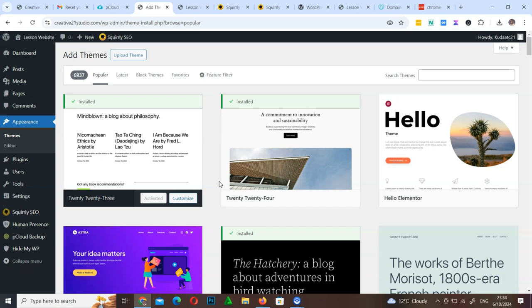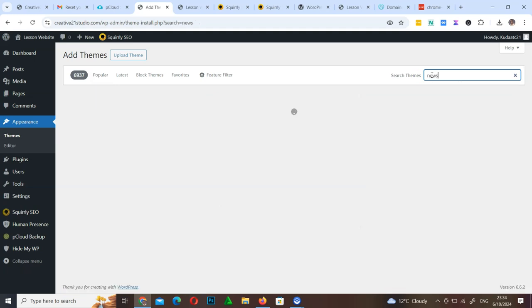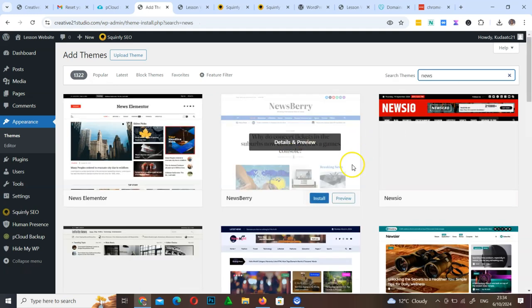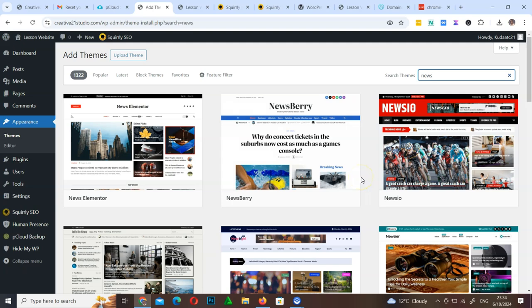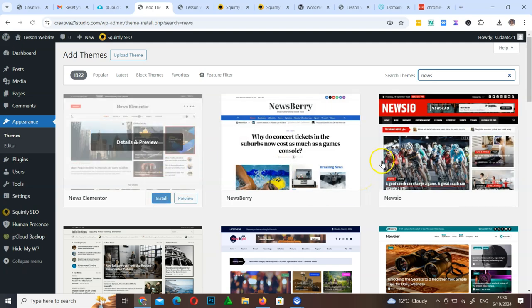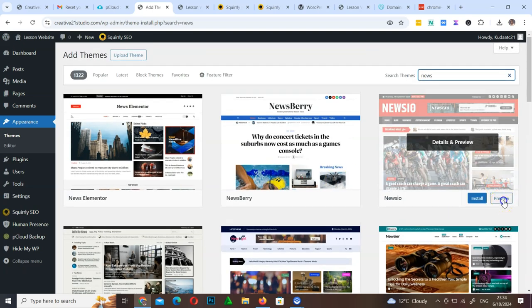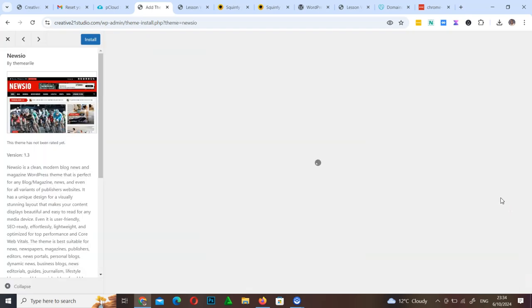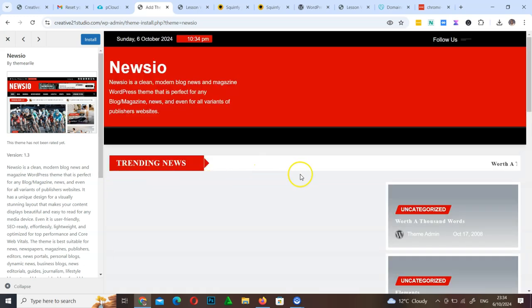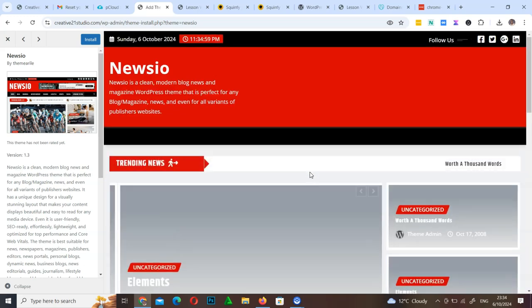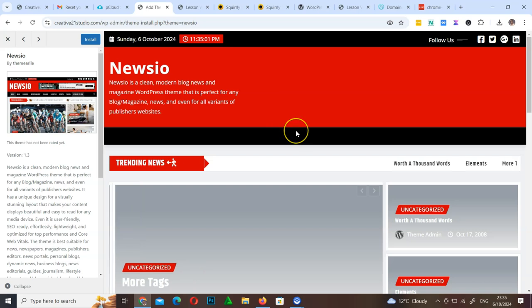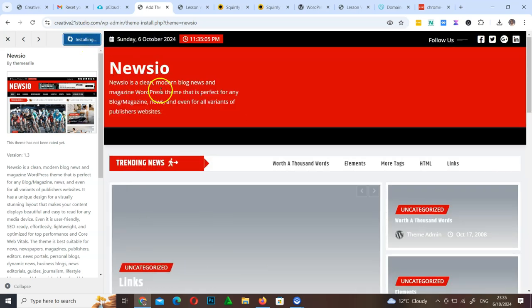So let's say I need to create a website for a news channel. I need to click on News, whereby I need to write articles about what's happening. As you can see, there is this layout, and this layout, and this layout, and here I can click on preview. If I use this theme, my website is going to look like this. Let's see if we can install this one.